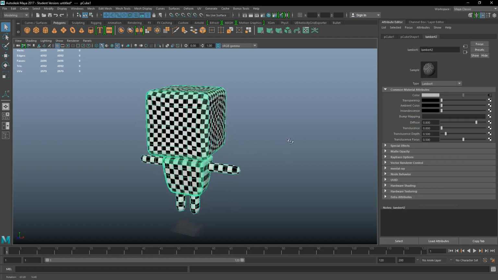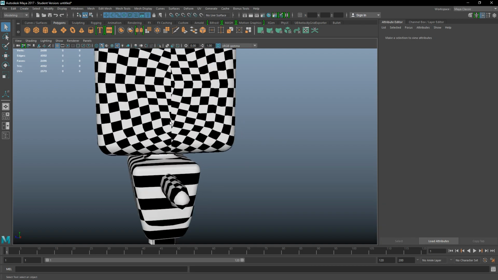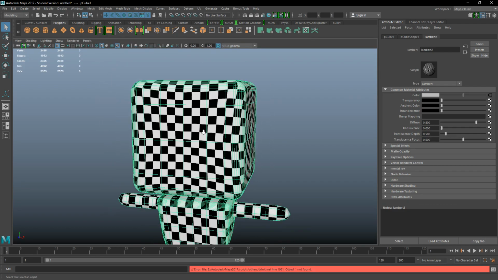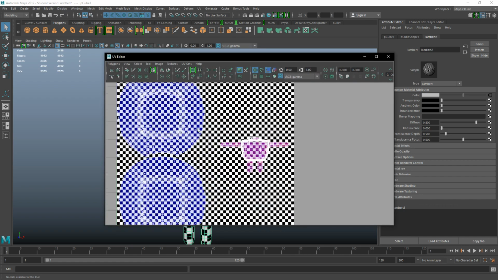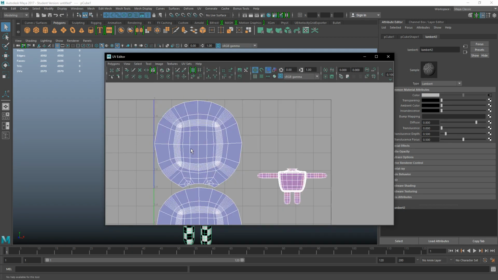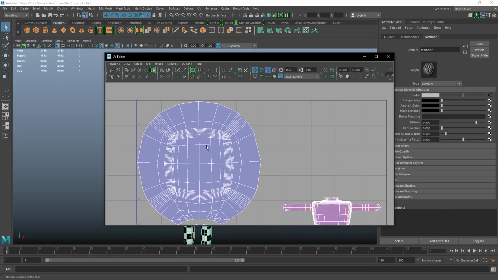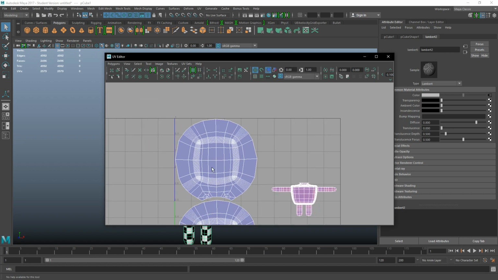So as you can see, these are a bit warped over here, and the reason for that is because this is a square, and on our UVs it's rounded. That's the only reason. So if you wanted to leave your UVs like this, you would want to make sure your texture kind of curved with it, so you didn't have any weird warping on your texture.